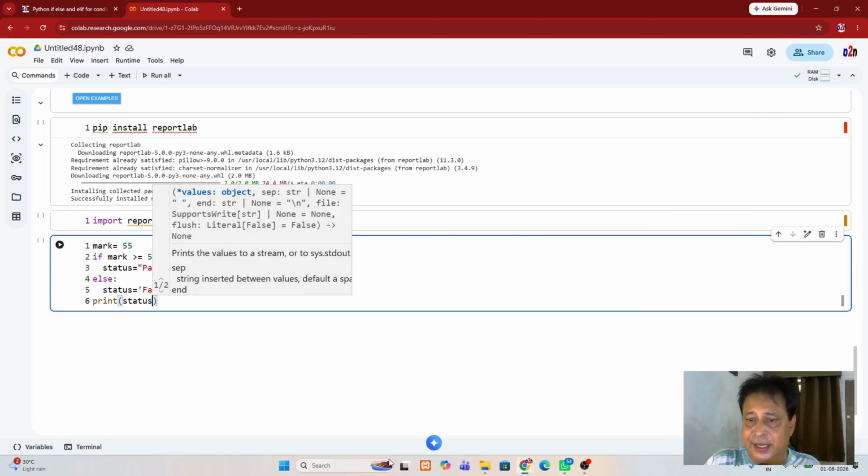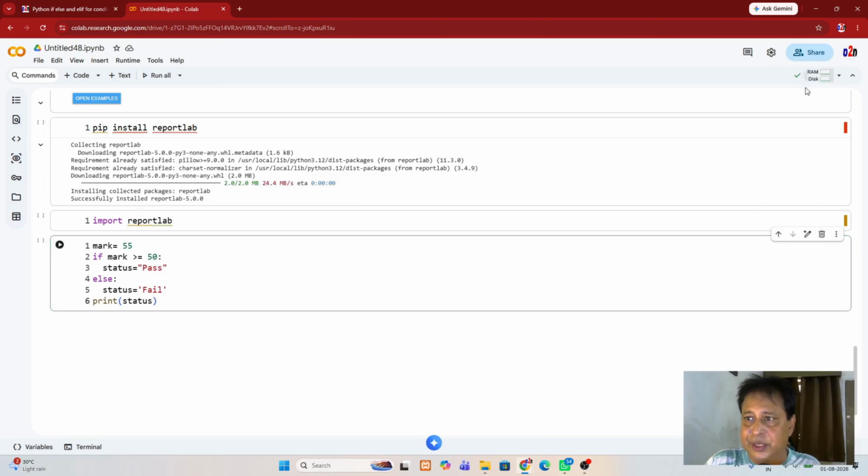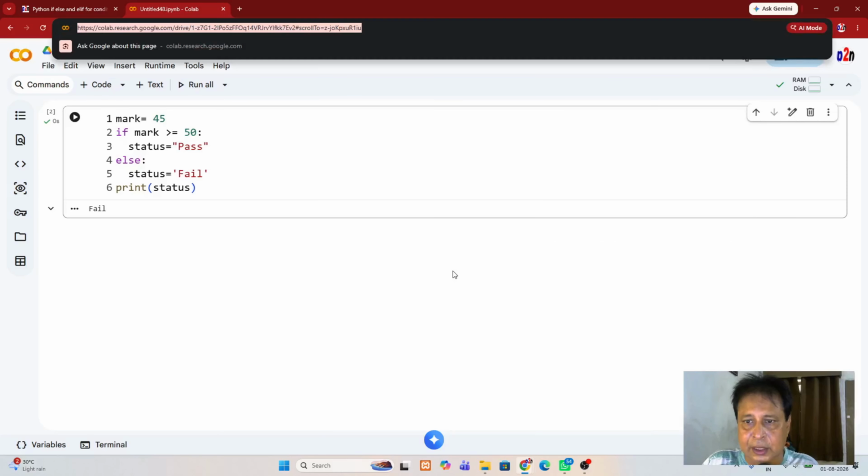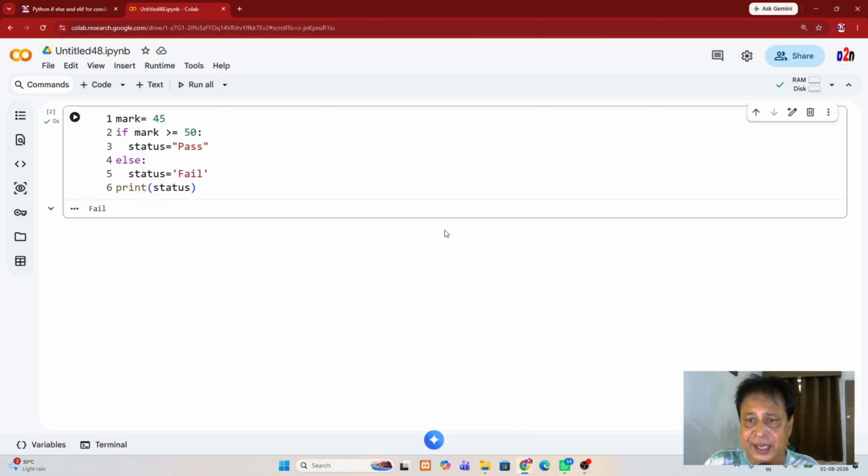Meanwhile, you can see here to our right that RAM and disk space is allotted, so it is connected now. Let me just run this. You can see it is showing pass. Now if I make this a little less, say 45, and run this, it is fail.